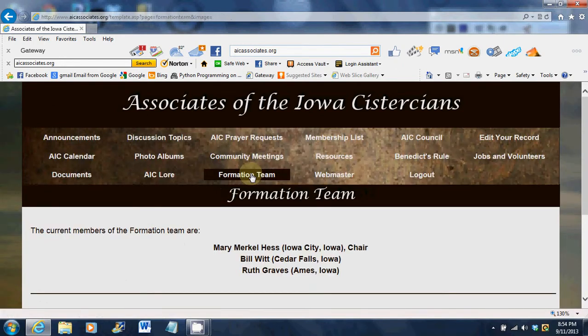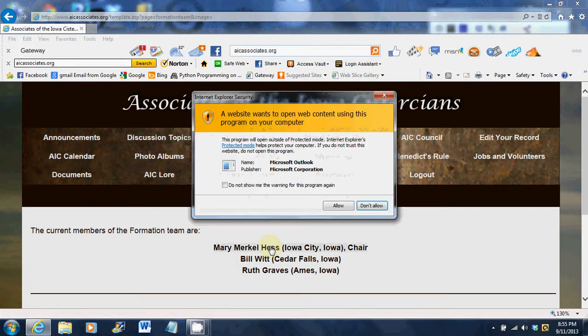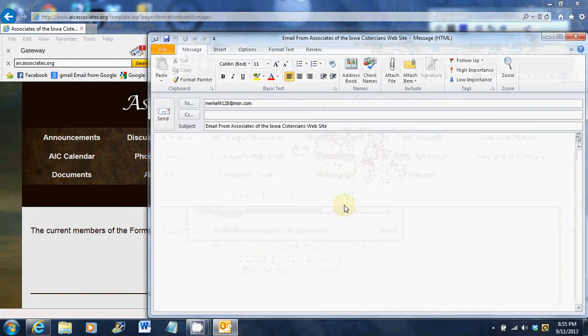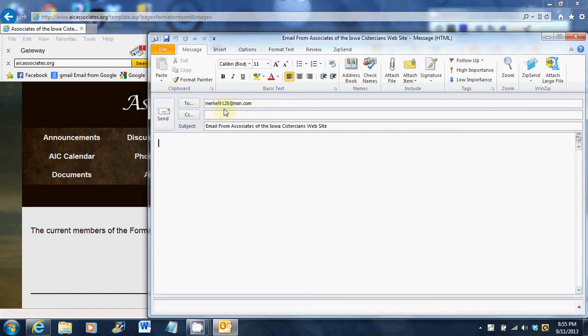The formation team section here, first thing that's shown are the names of the people who are on the formation team. If you want to send an email to one of these people, you can simply left click on their name. I'm using Microsoft Outlook as my email, and here it's all set to Mary Merkel Hess, and of course you can include a message there and then go ahead and send it. I'll close that out.